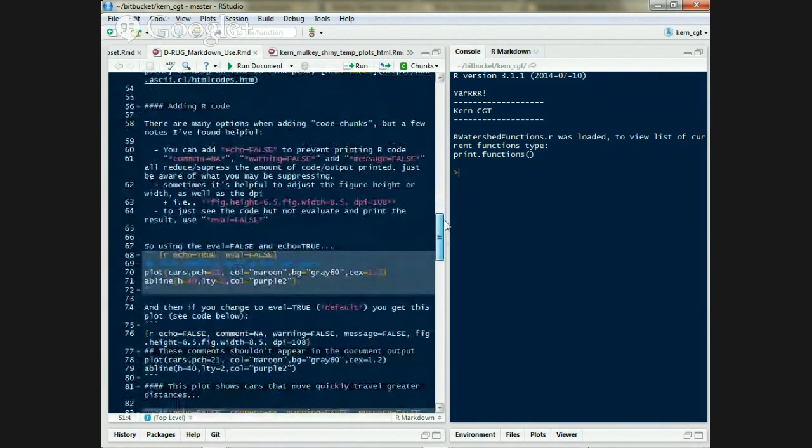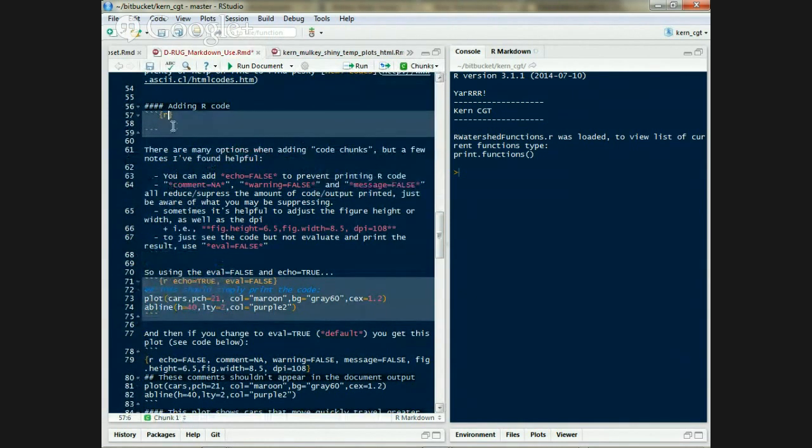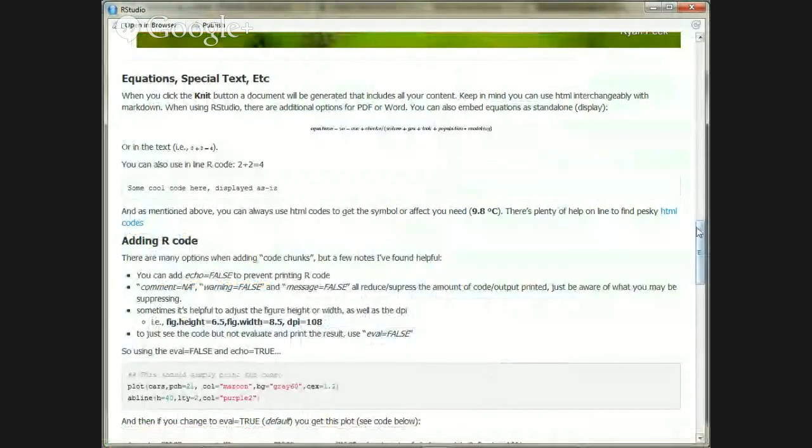Now, if you want to insert a code chunk, up here in the upper right, you'll see this thing says code chunks. You can insert a chunk anywhere in your document. So if I went up here and hit insert chunk, it'll basically put this in automatically. Now, depending on how you want to format things, and I just talk about that a little bit down here, there are different options. It'll look nicer in this, so let's look at that.